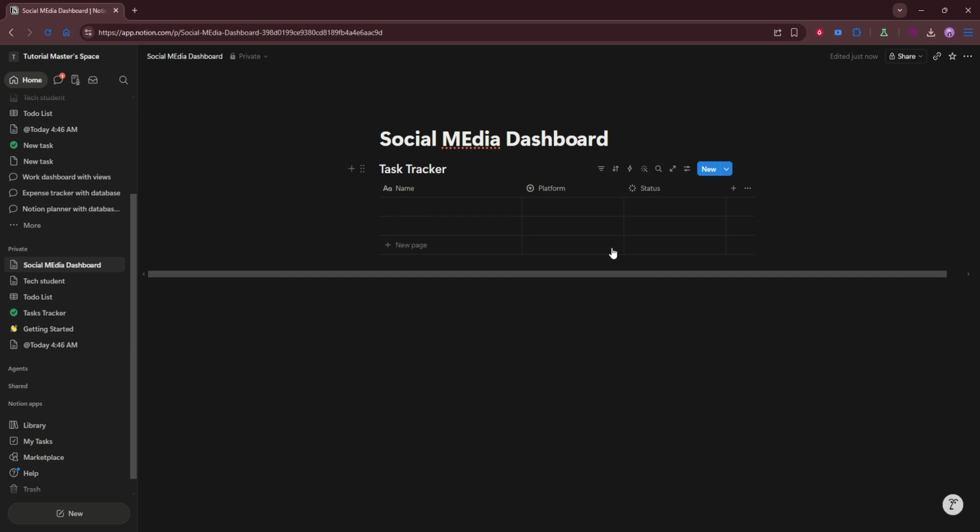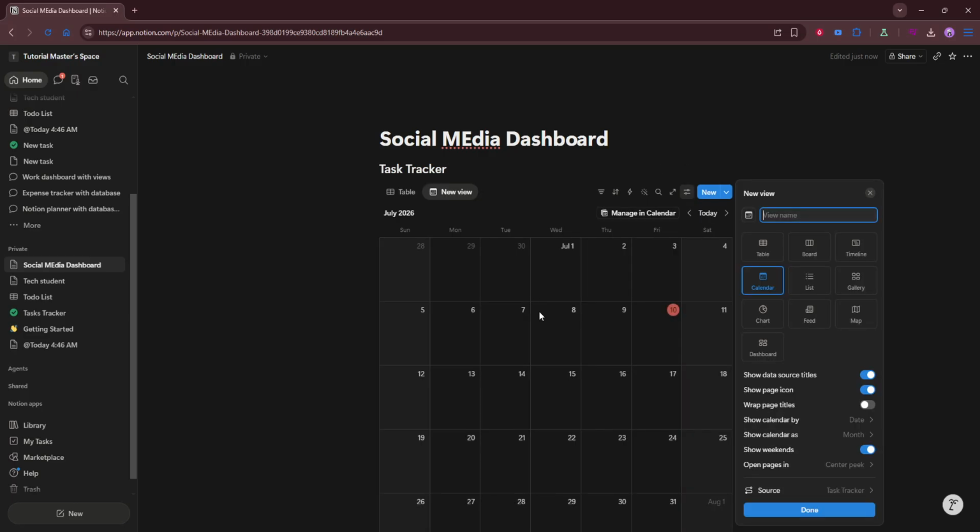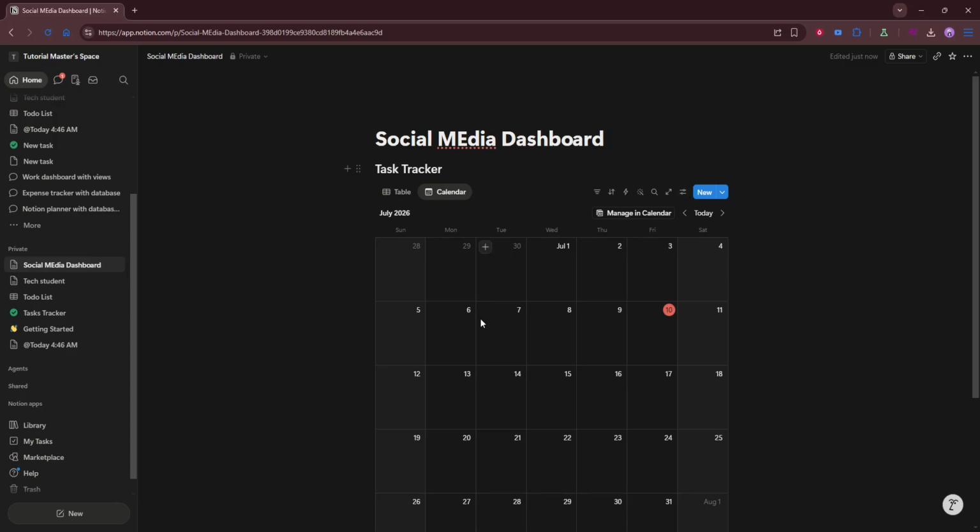After that, switch the database to calendar view. This is where your content plan becomes visual and much easier to understand at a glance. Instead of scanning rows in a table, you'll be able to see your posting schedule laid out by date, which helps you spot gaps, avoid bunching too many posts together, and maintain a more consistent publishing rhythm.